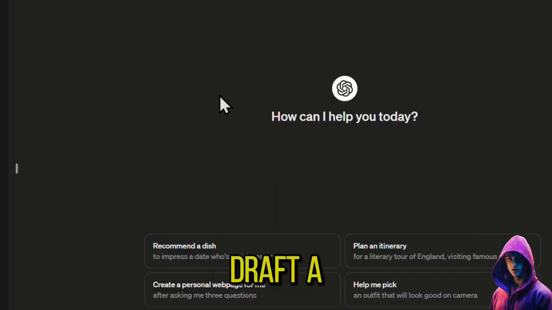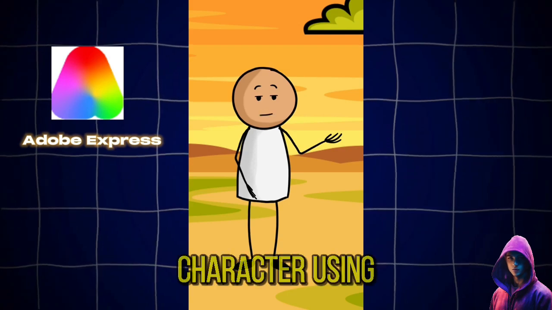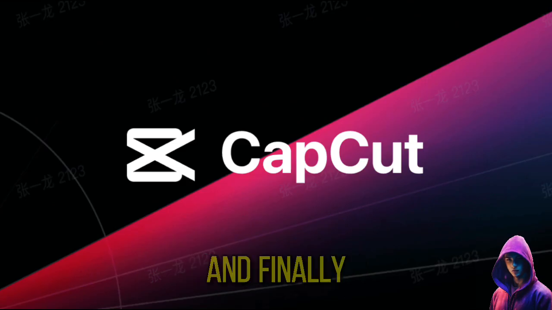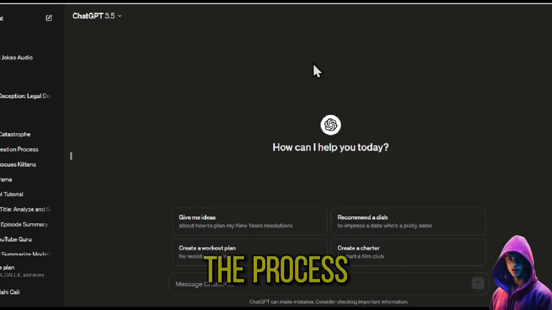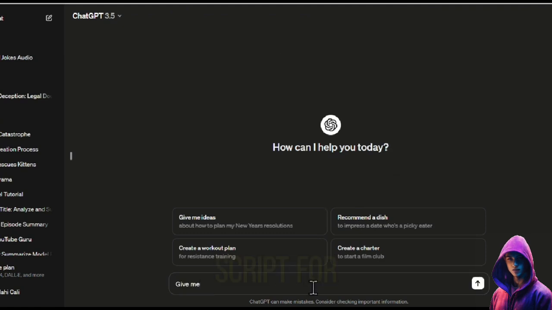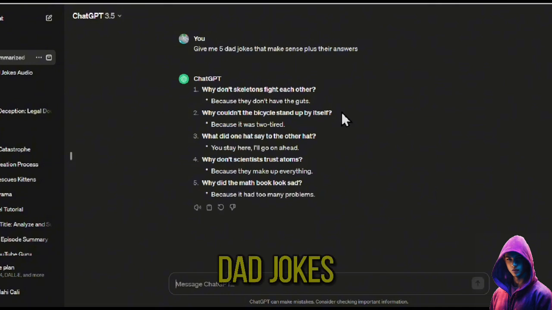Firstly, we'll draft a short script using ChatGPT, then generate the audio using 11 Labs, create the character using Adobe Express, and finally, compile and edit everything using CapCut. Let's commence the process. The initial step is to visit ChatGPT and craft the script for your chosen story. In my case, I've selected famous dad jokes, but you're free to choose any niche that interests you.